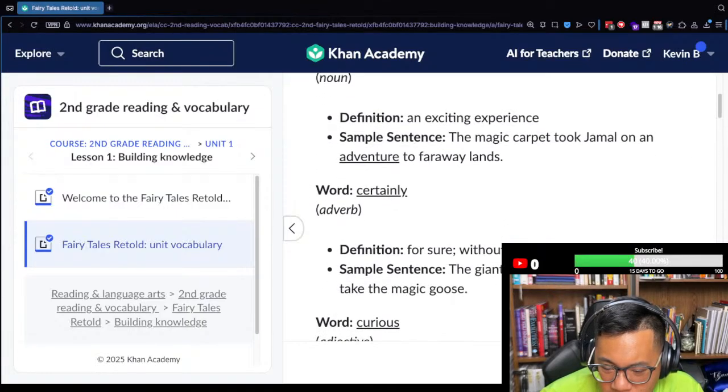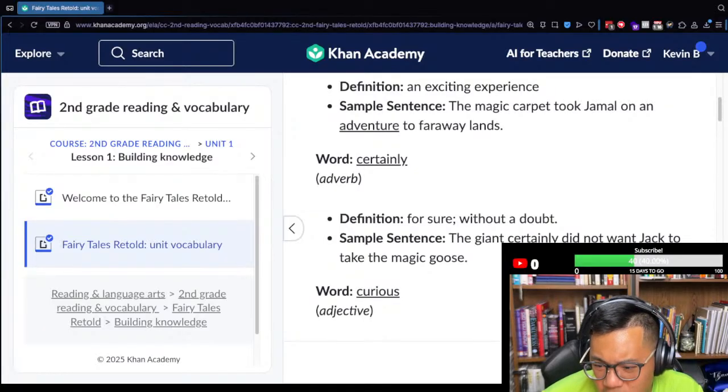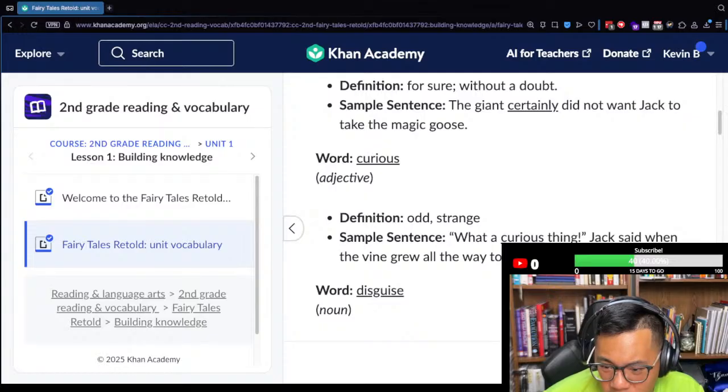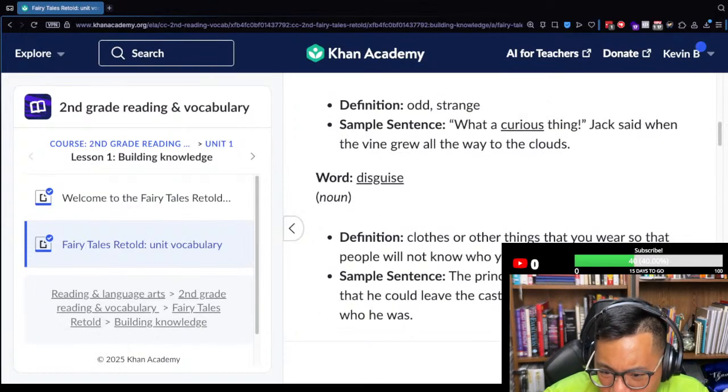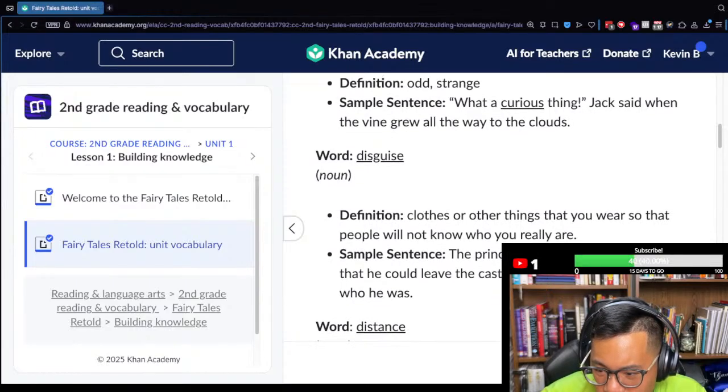Word: certainly. Adverb: for sure, without a doubt. The giant certainly did not want Jack to take the magic goose. Curious: odd, strange. What a curious thing, Jack said when the vine grew all the way to the clouds. Disguise: clothes or other things that you wear so that people will not know who you really are.